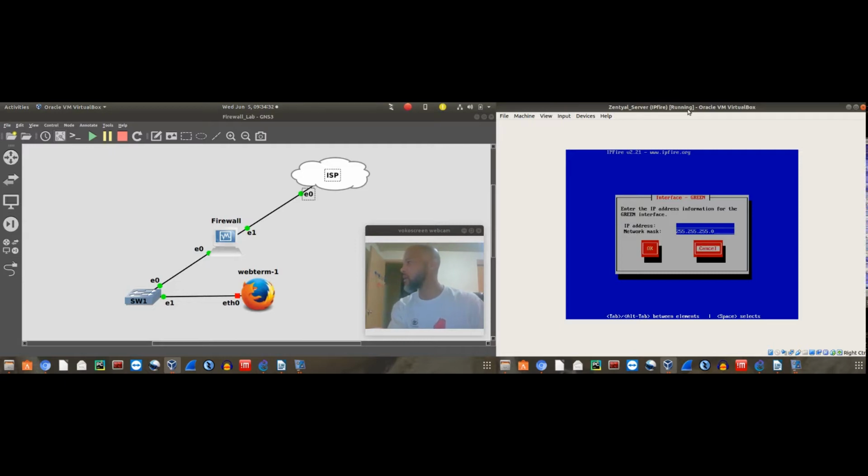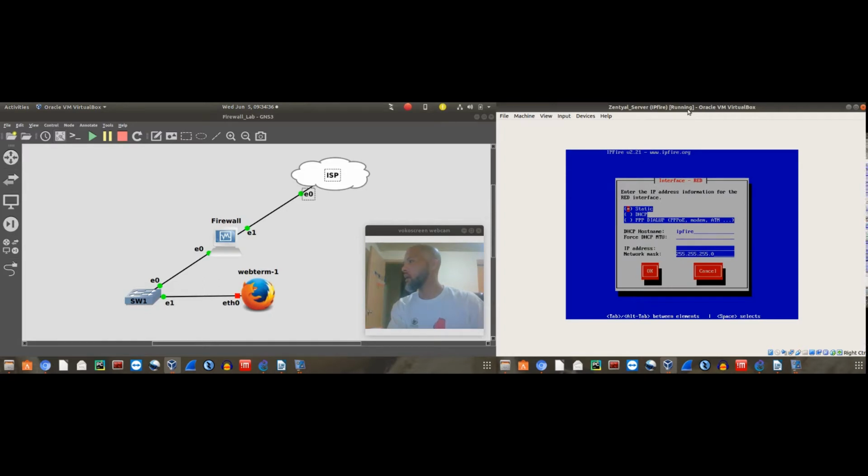Oh, I think I might have them backwards. So cancel. Red. Okay, so the red. Our red interface is actually the WAN interface. The red one is the WAN, which we're going to put on DHCP.